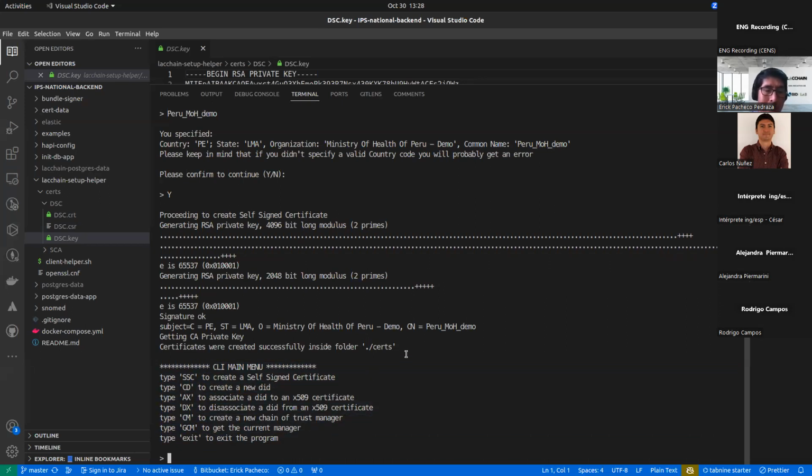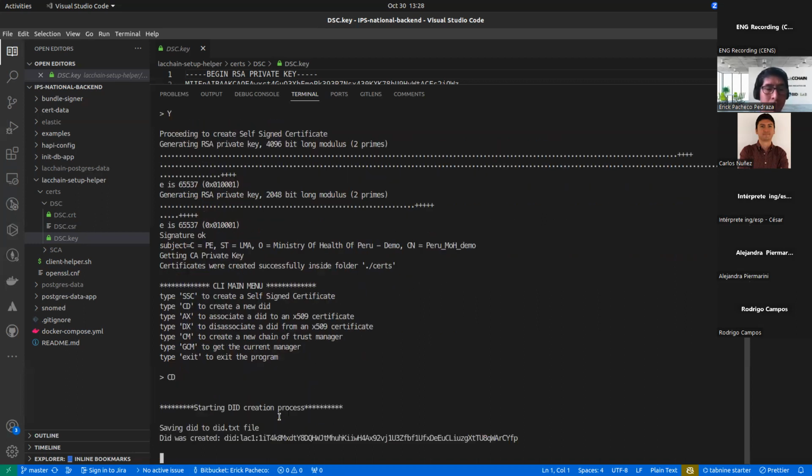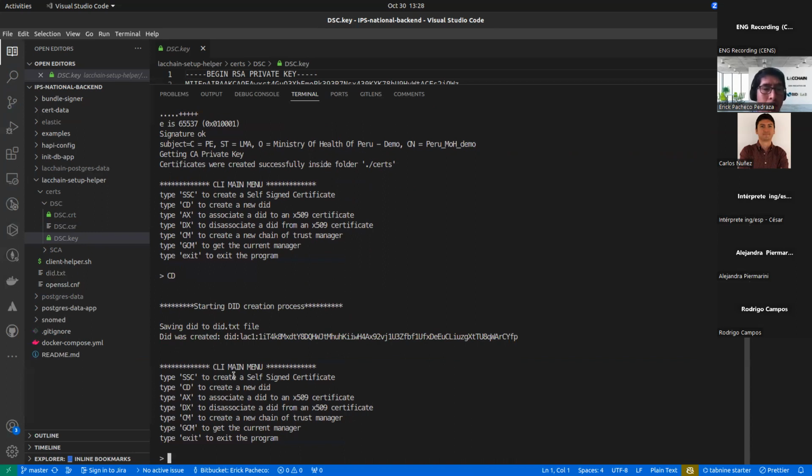And in this interface, once I've concluded the generation of the certificate, I find here the menu says to me, okay, there's another option which is called CD. And I'll type here CD, which means create a DID. In other words, we'll create an identifier here. And this identifier will be for the country. I'll just type a CD, and automatically what happens is an identifier has been created for this country, which is this one here.